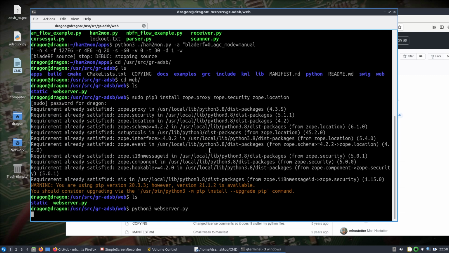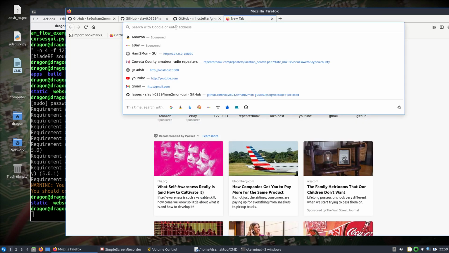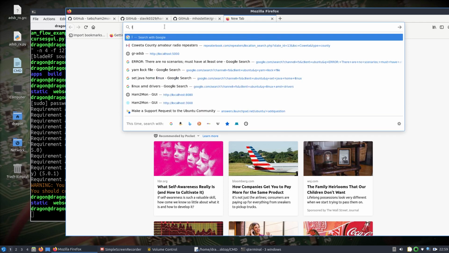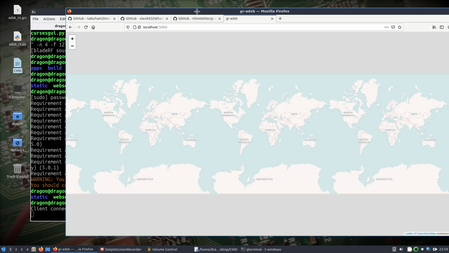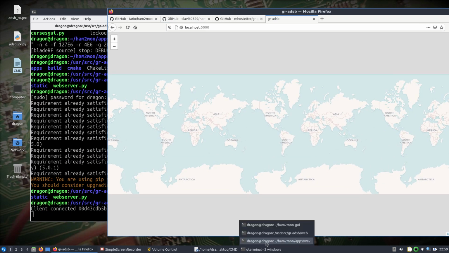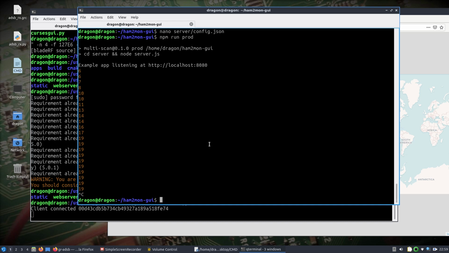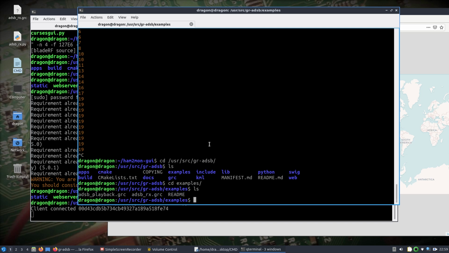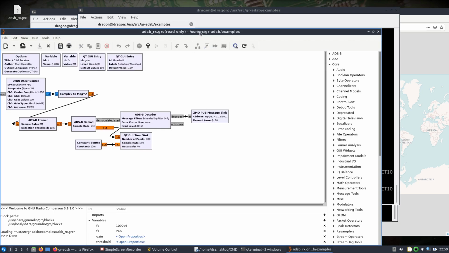up the web server, and that should be running on port 5000, I believe. Alright, so there's the web server up and running. We can open up another, let's see, might as well shut this off. We'll go user source GR-ADSB. We'll go in the examples and we'll do a GNU Radio companion ADSB rx.grc, and this is what we'll get.